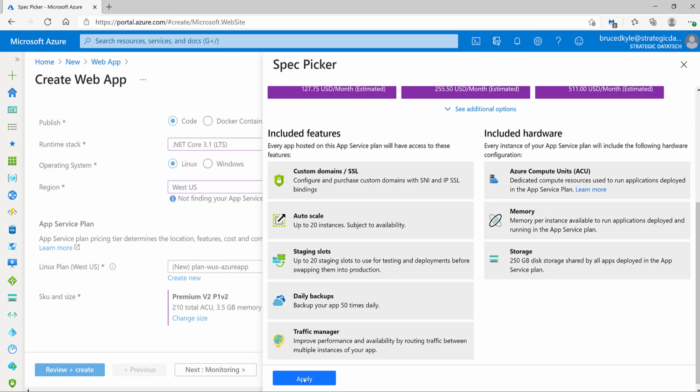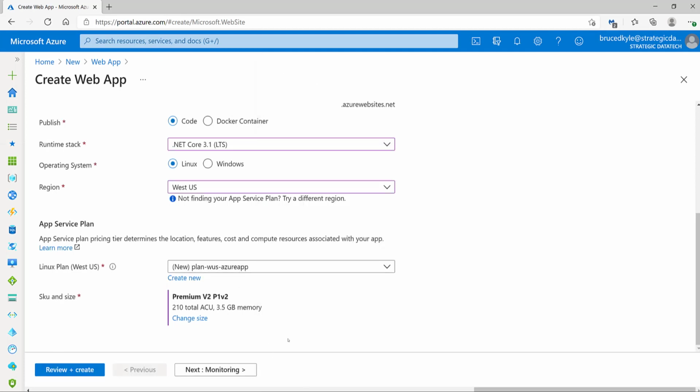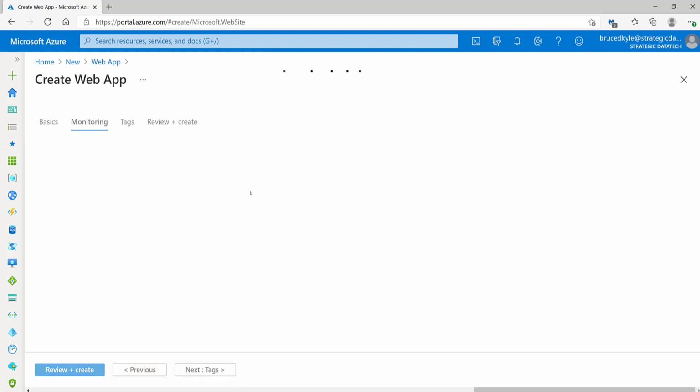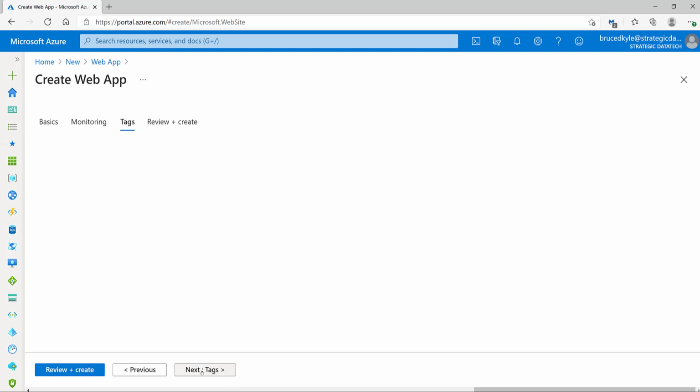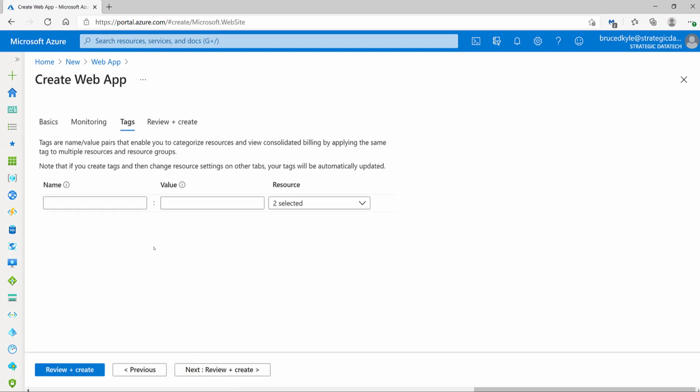So let's go ahead and click apply. And that's the one we're going to use. And the next thing I'm going to do is click monitoring. In monitoring, I'll have a chance to enable App Insights, where I can put App Insights into my resources also, or tie it to an existing Application Insights instance that I may have. But I'm not going to do that. I'm just going to leave it off for now.